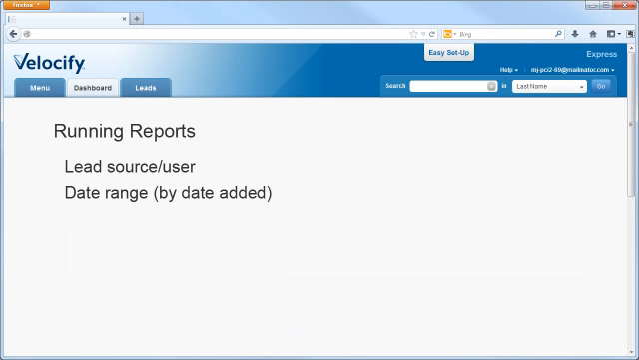Running reports involves choosing the lead source or user you would like to report on and the desired date range and clicking the Go button. When you select a date range, you're reporting on leads that entered the system within that date range.